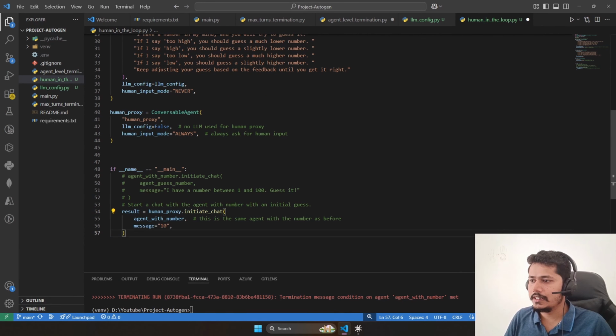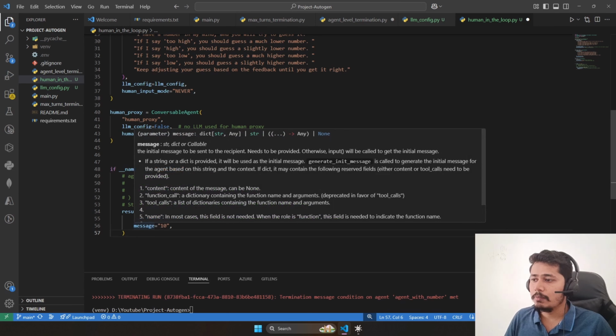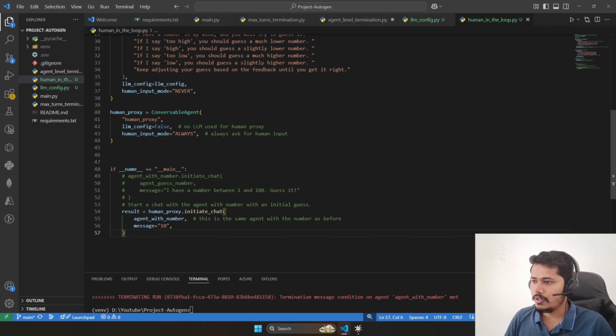So let's test this particular result. Where human proxy dot initiate chat, we are passing agent with number. So agent with number will generate a number, and then human proxy is where we will pass our manual input. So let's run this particular file.